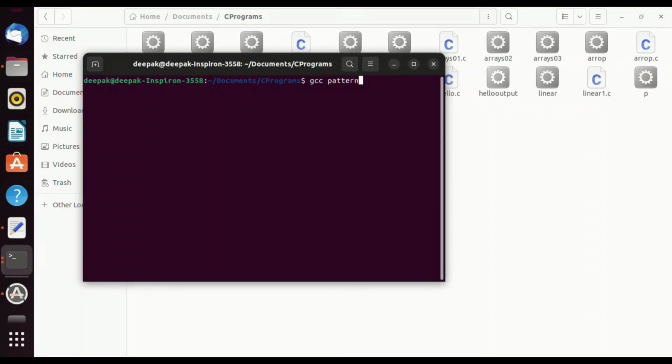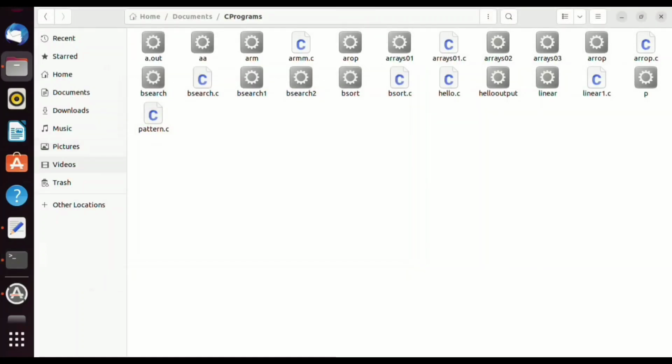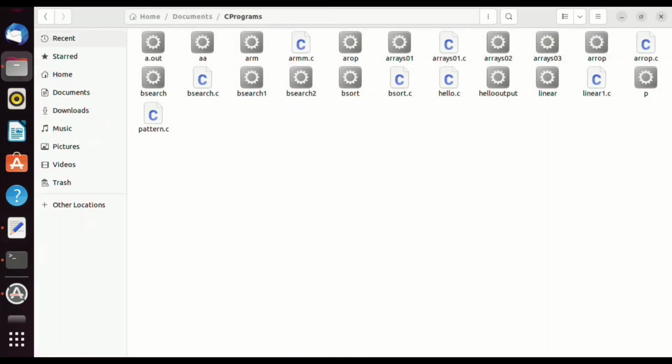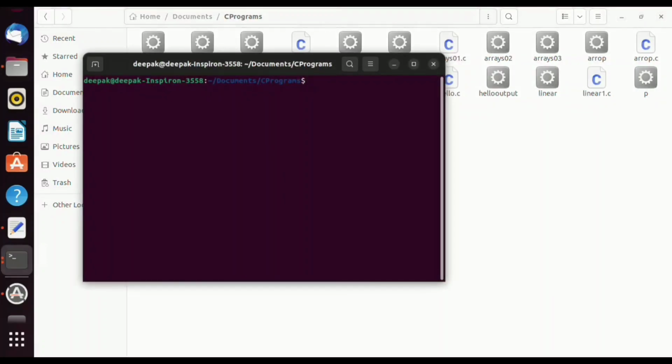Open in terminal, gcc file name is pattern.c -o p, ./p. So you can see the pattern of a right angle triangle is here, and if you want to change it into numbers, you can. Change the star to the value of a counter variable. Let's say we have taken a variable a equals 10, and we are printing %d, give a space, and the value of a. After this, a plus plus, save it, and let's run it in the terminal. Again, open in terminal, gcc file name is pattern.c -o p, ./p. Now you can see a right angle triangle of numbers has been printed. So this is the second pattern of the right angle triangle.